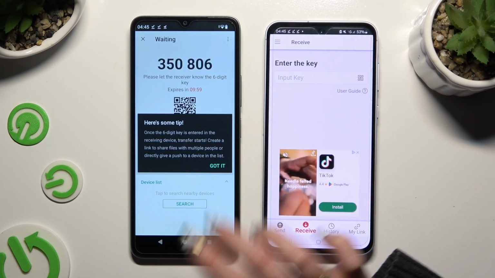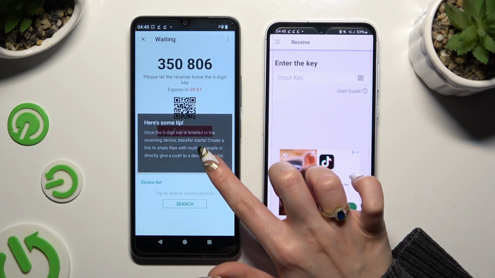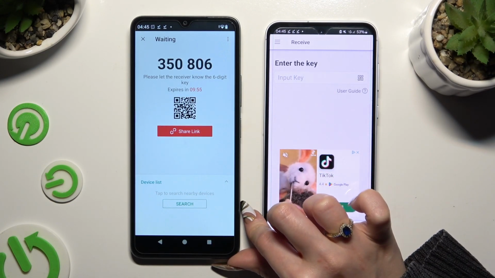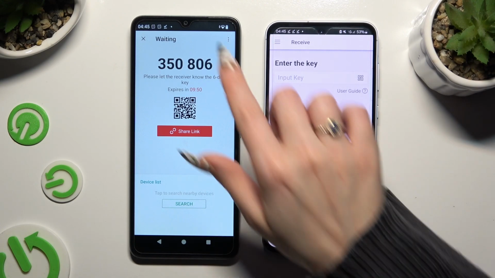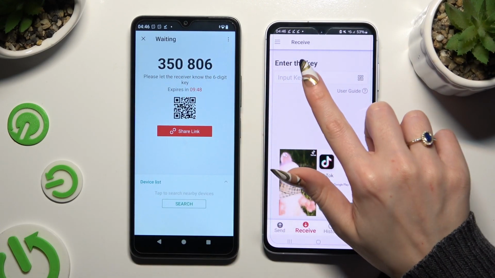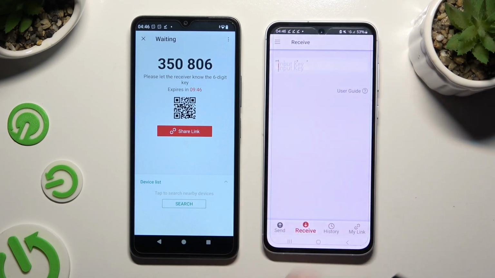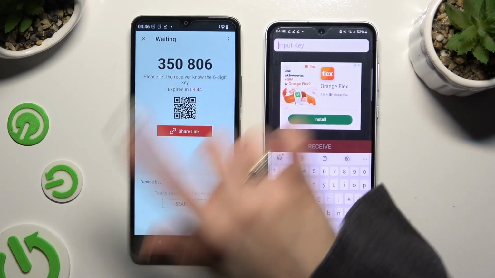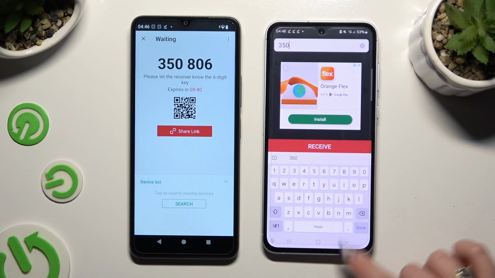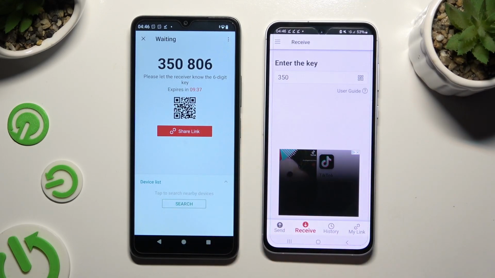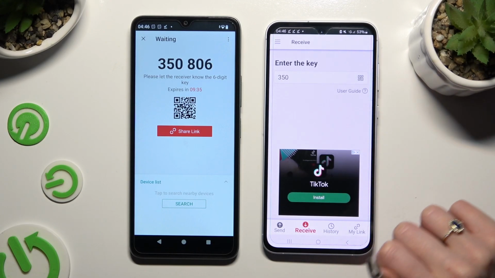Choose Got It in Here's Some Tip pop-up and decide which connection way will be better for you. If you want to connect by inputting this key, click on Input Key section. Type in all of those numbers from Redmi and select Receive. To scan this QR code, use the scanning icon above User Guide.